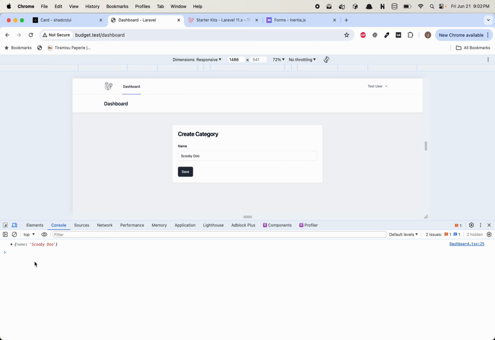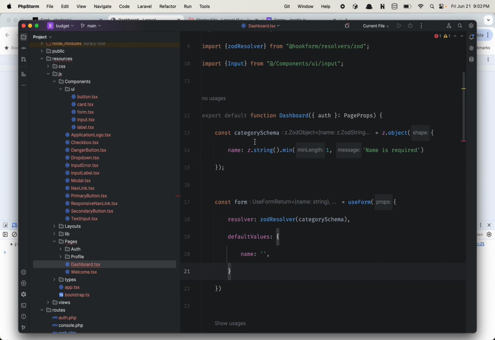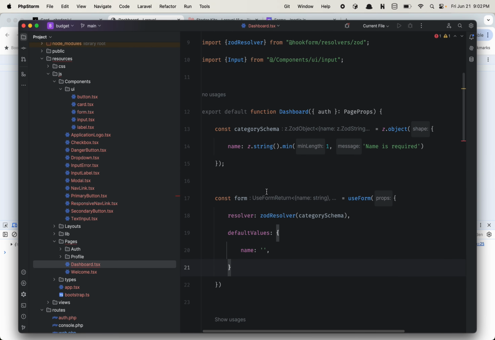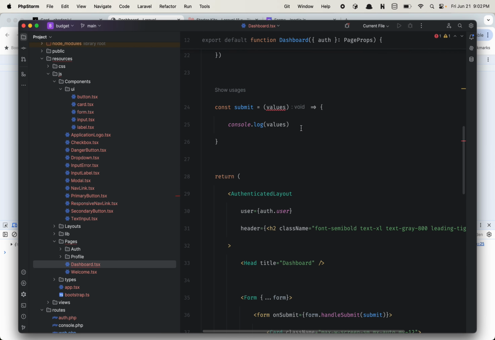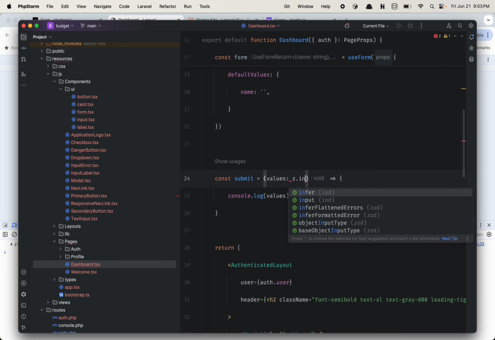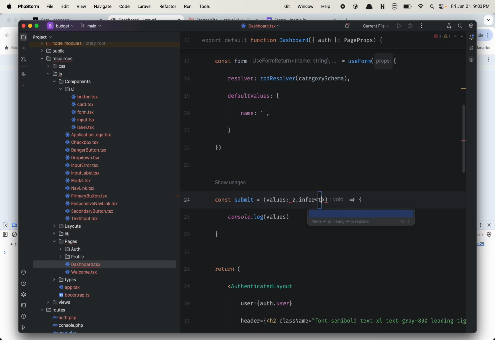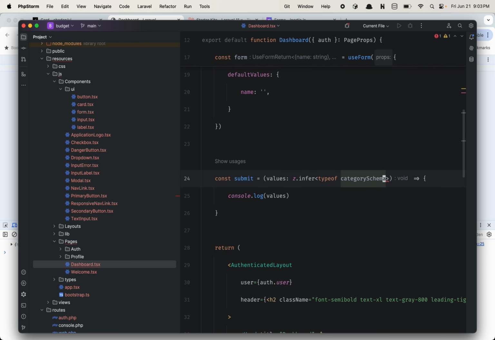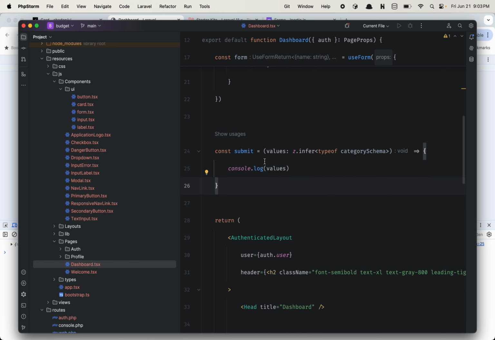And then if I submit, I'm getting my name here, so that is getting passed to my submit function here. So let's fix this TypeScript error. I should be able to say z.infer and then say typeof categorySchema. And that should just be all I need. Okay.